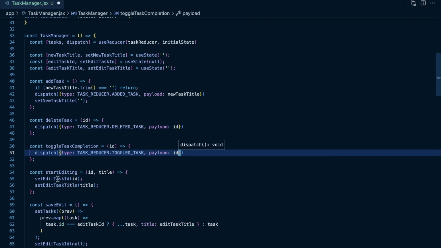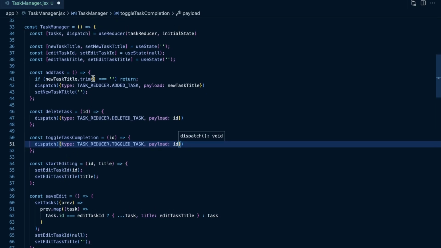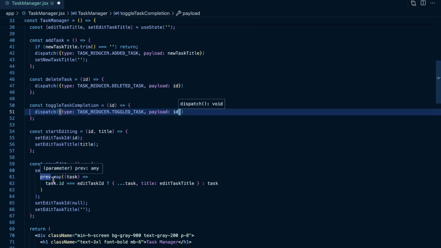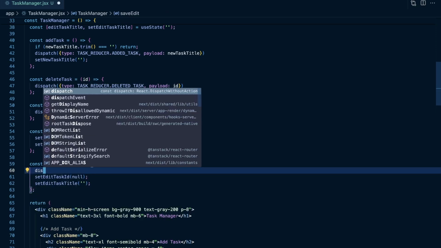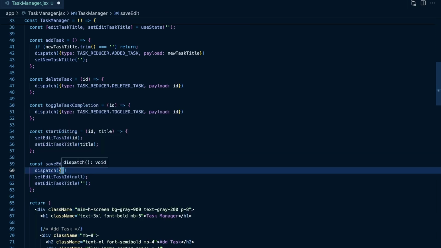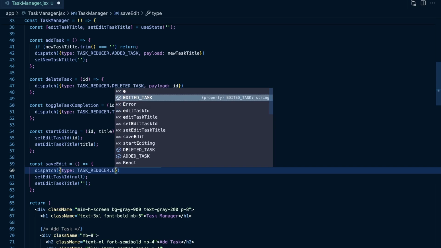For start editing, that's going to remain the same because we're still using set state. So you definitely can use useReducer with useState calls, that's perfectly fine to do. But then the save edit is going to be a little bit different, where instead of setting tasks directly, we're going to dispatch our action where the type is going to be taskReducer.edited task.